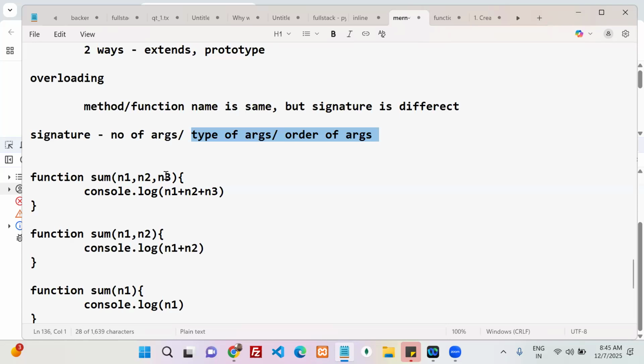If anybody asks what is overloading: method name is the same, signature is different. Signature is the number of arguments, type of arguments, and order of arguments. But in JavaScript, there is no type for the variables, so we are not able to differentiate type and order of arguments. So JavaScript does not consider the signature. The first function is overridden by the second, which is overridden by the third, so finally you get only one function. So you can simply say it's not satisfied.